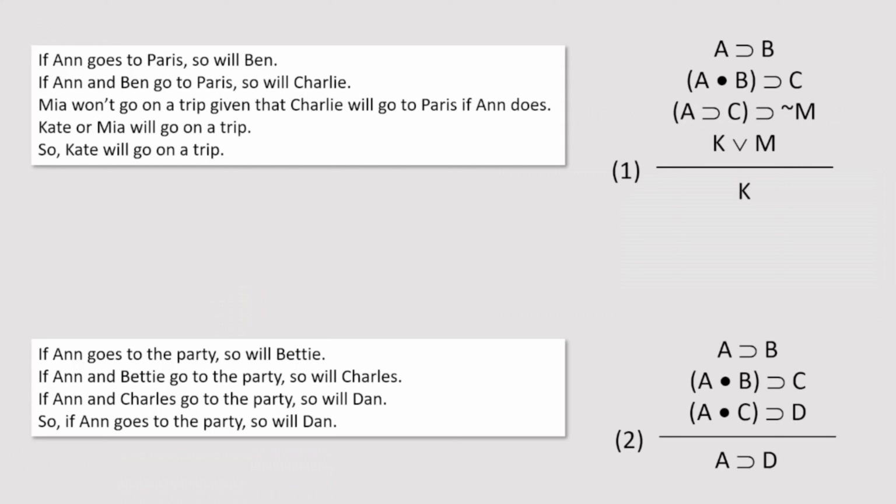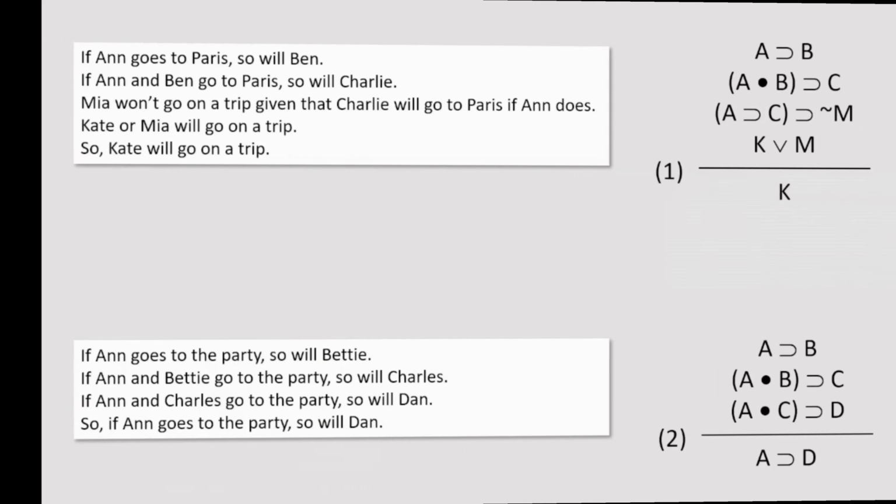In this video we will do two proofs with the absorption rule. Try to do them on your own. If you have problems or just want to check the solutions, keep watching.